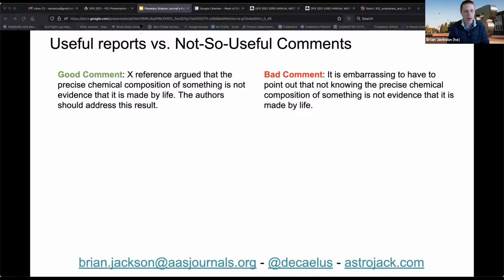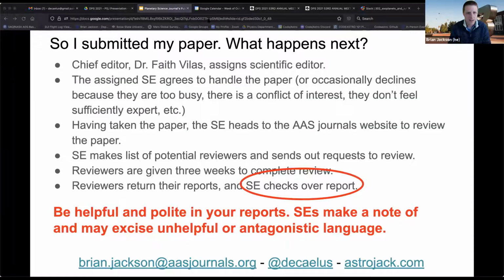You're always, of course, welcome as a reviewer to say, I think the authors meant this. This might not be right. They should clarify, that kind of thing. That's perfectly helpful. And then, like I said, we check over your report as editors, so please be helpful, be polite. We will make note and excise unhelpful or unnecessarily antagonistic language from your report.